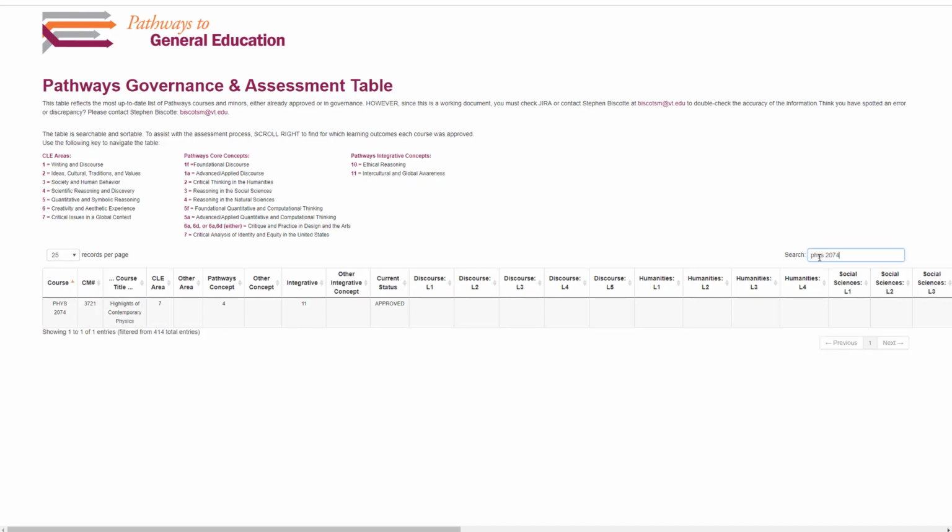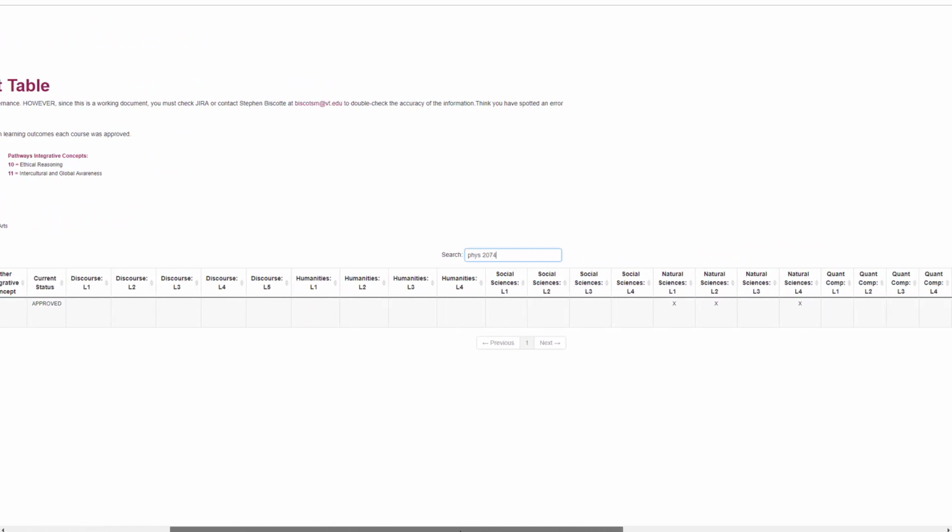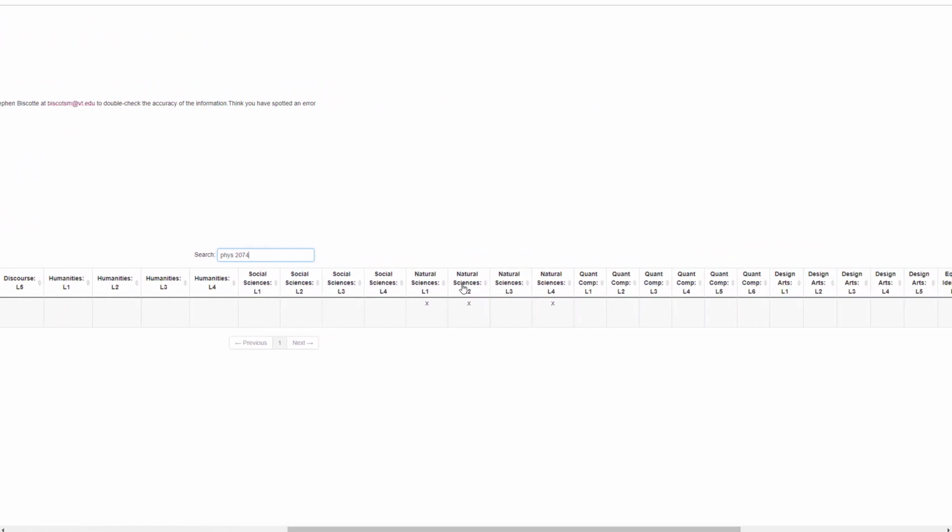And let's say you're doing physics 2074. So we see the title of the course, the CLE area it aligns with, and the concept, which in this case is a 4 for reasoning in the natural sciences, as we see above. Integrative number 11, which is the integrative concept, intercultural and global awareness. So that's the concepts. Now we scroll right until we hit natural sciences.